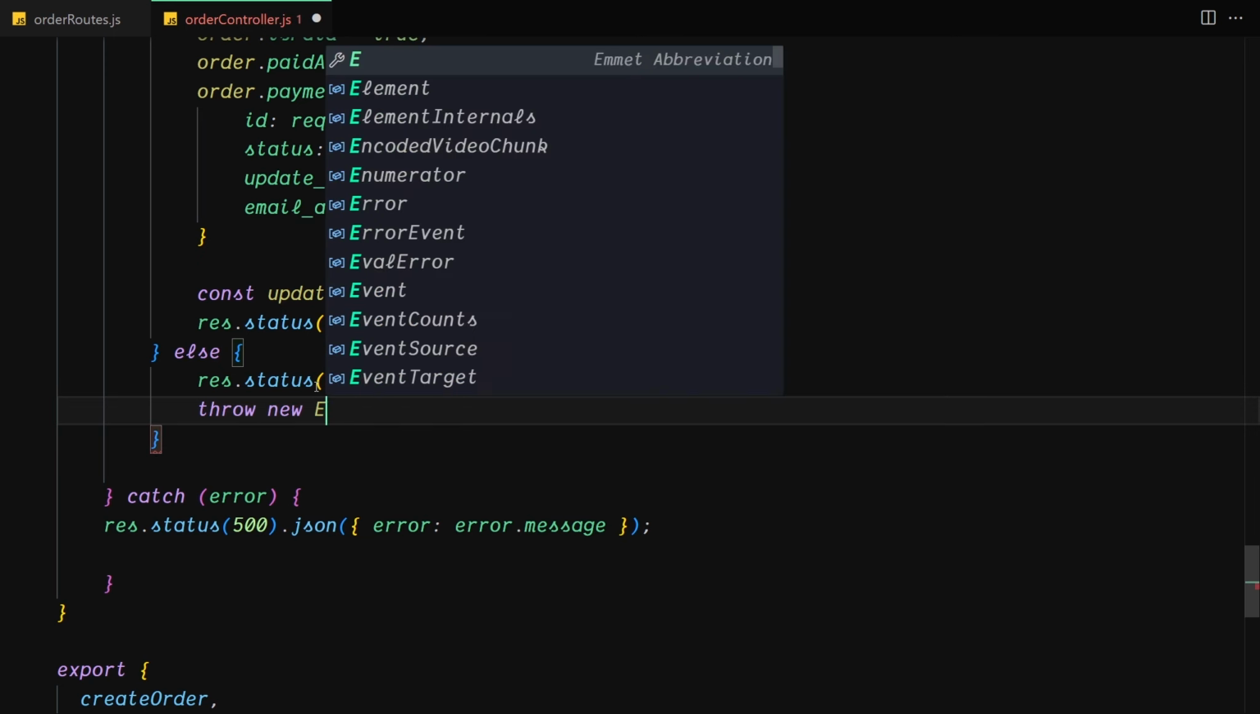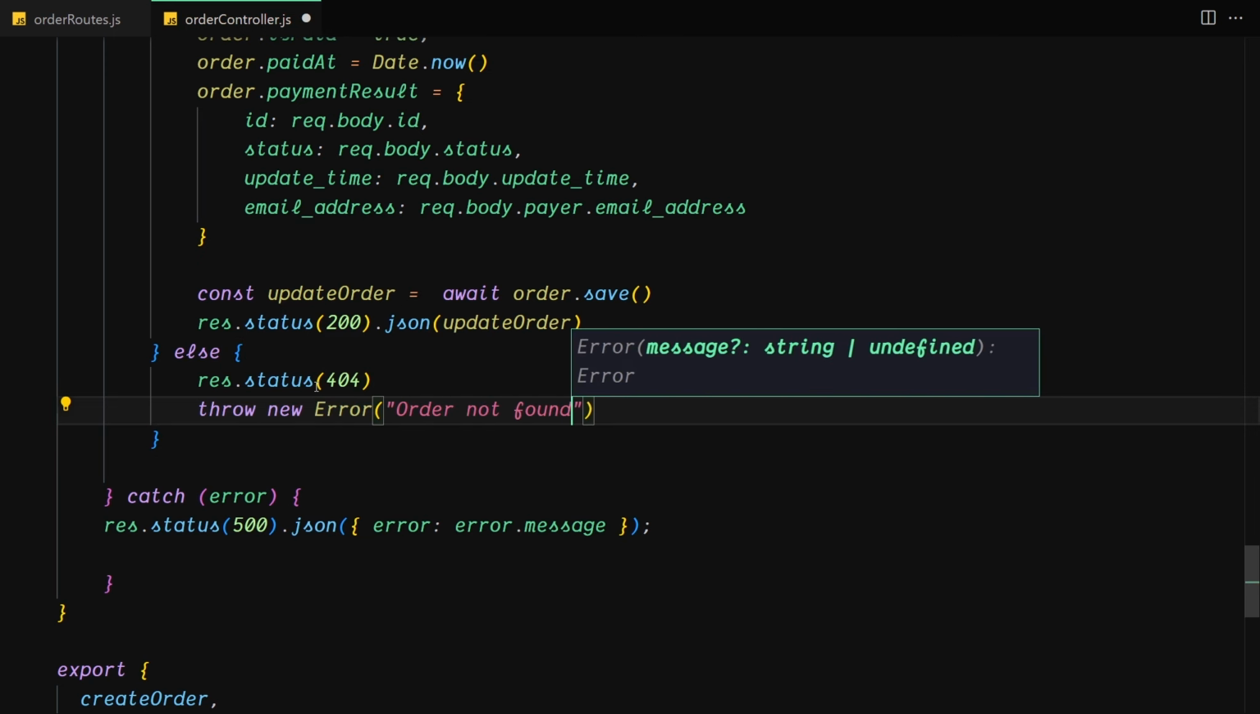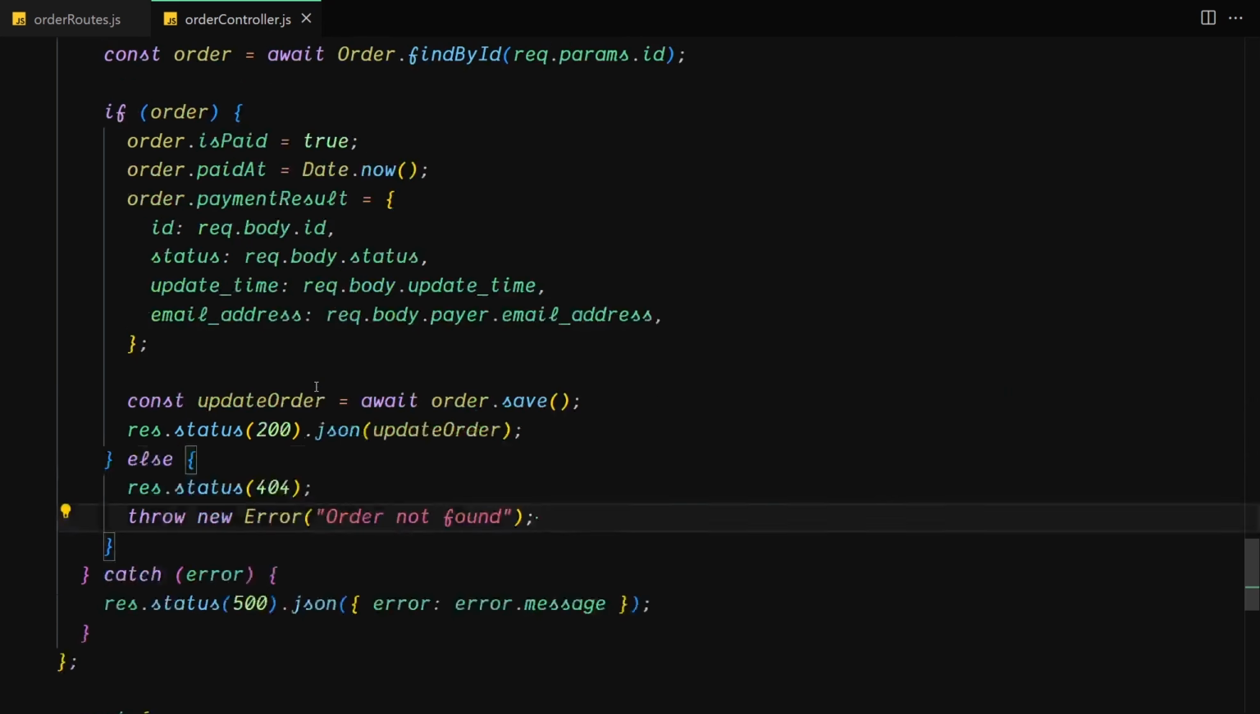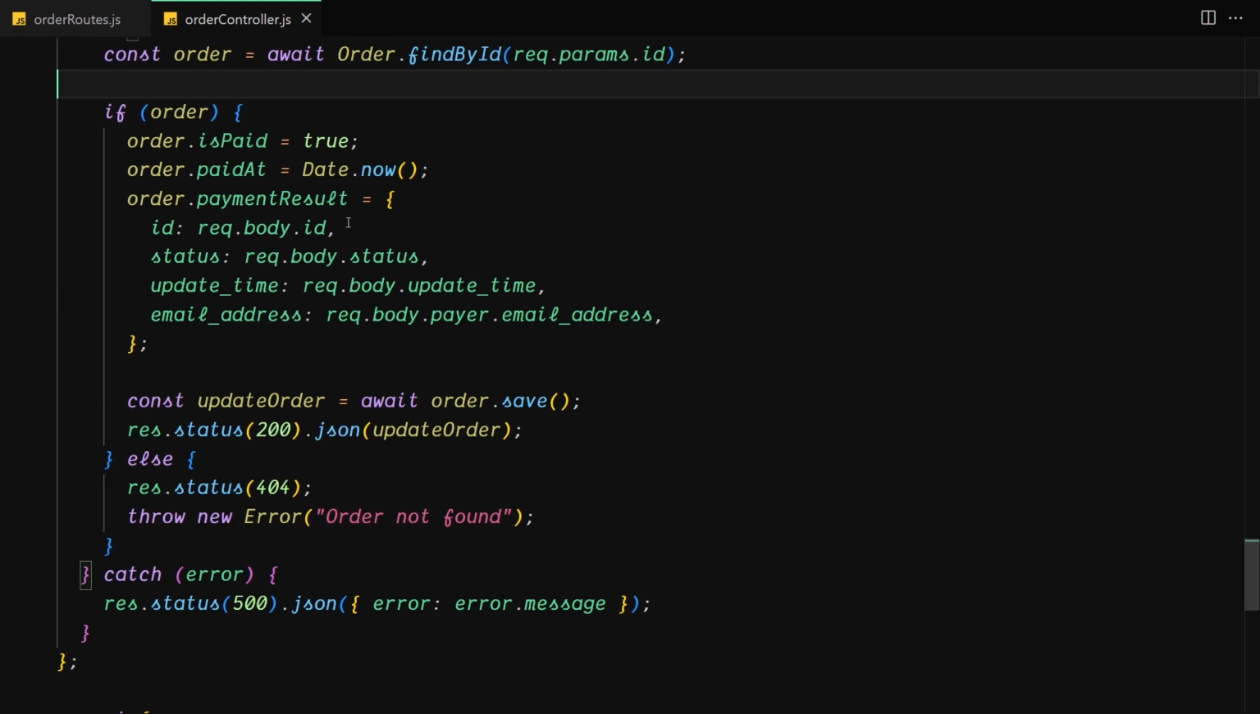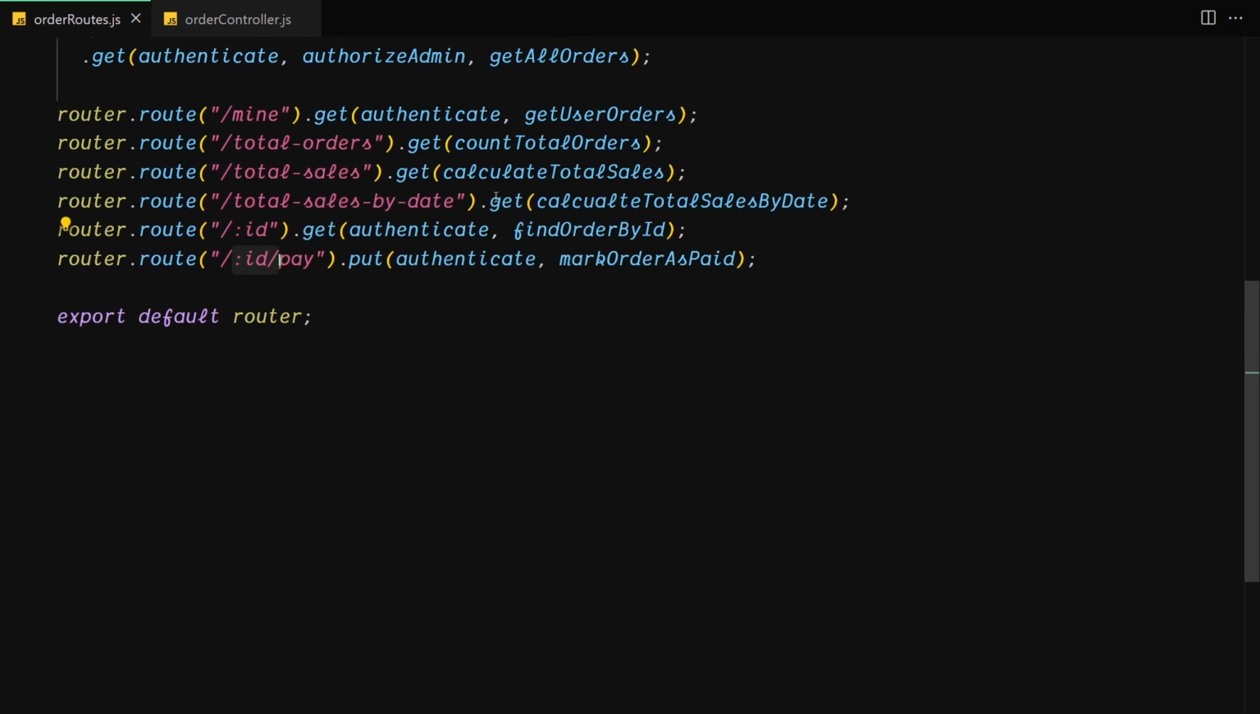Raw new error order not found. There we go. So now let me just save them, but unfortunately we cannot see the result of that, but we will very soon. Let's create the final endpoint, which will be mark order as delivered.